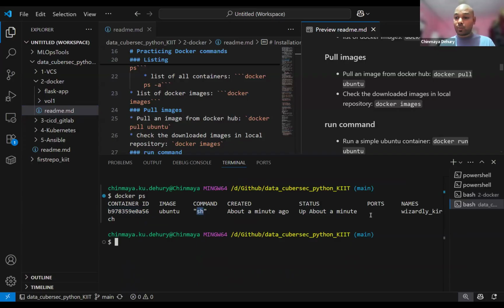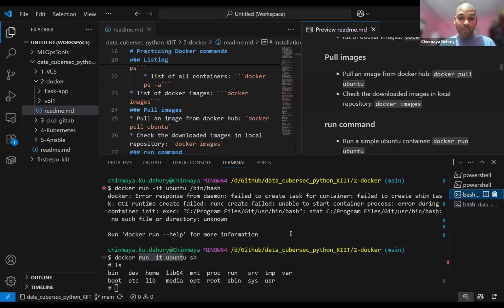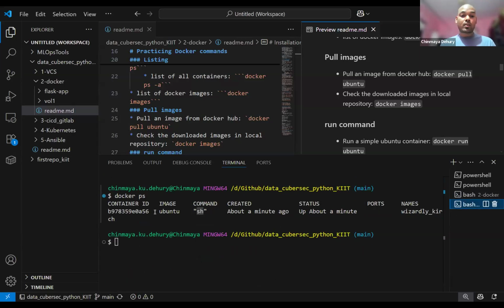If I go back to my previous terminal, when I created the container, at the time I gave the command sh. And this is what you see when you list the containers: you will see the command is sh. So here I see a container currently running using the image Ubuntu, and the command sh is running inside the container.